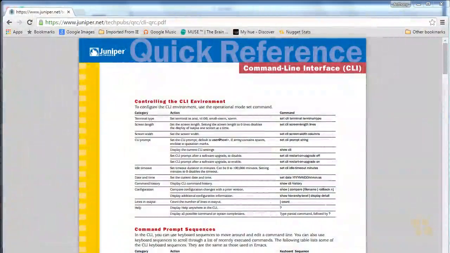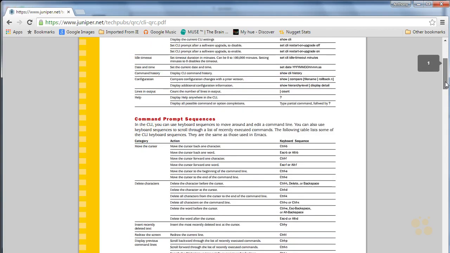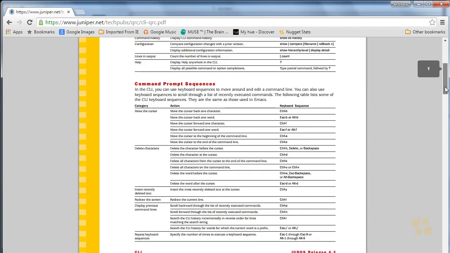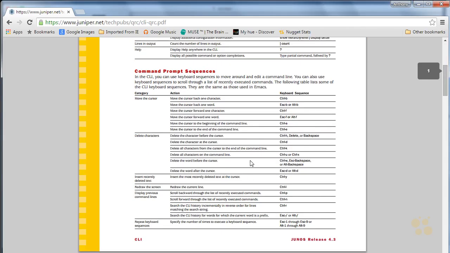Now in your Nugget Lab files, I'm going to place this Juniper quick reference for the CLI. You're going to love this document. It's going to remind us how we can control the CLI environment in operational mode. Notice there's set commands that we can utilize, like set CLI prompt in the string if we wanted to change it, set CLI screen length. Then there is command prompt sequences that we can utilize. This is really cool. And in fact, all of the information in this document is certification test relevant.